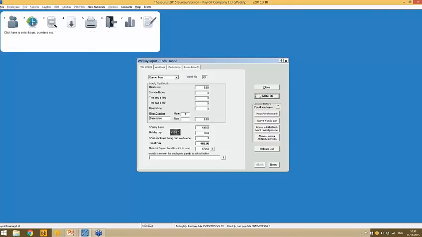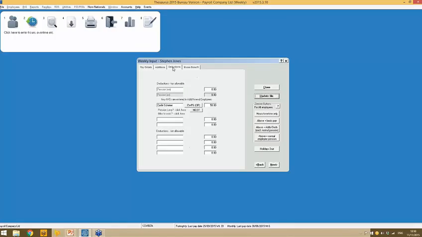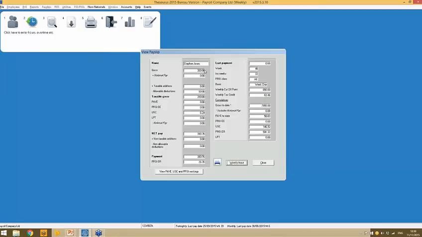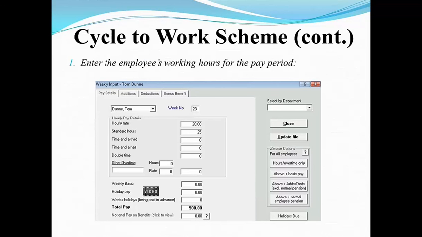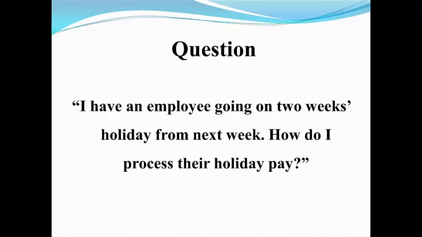When I go into my weekly input then and look at Stephen Jones, he's paid an hourly rate. So if I put in his standard hours as 40 and just double check my deductions field, my cycle scheme is here. And when I update that, there's my gross pay and there is my allowable deduction. So that is my salary sacrifice. It's reducing my gross pay. Therefore, there is no PAYE, PRSI or USC applicable on it. Okay. So again, you'll see there's a number of slides in your presentation for that.